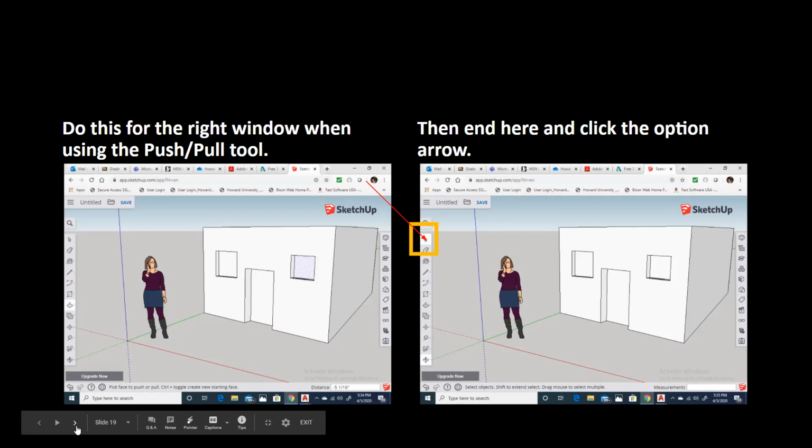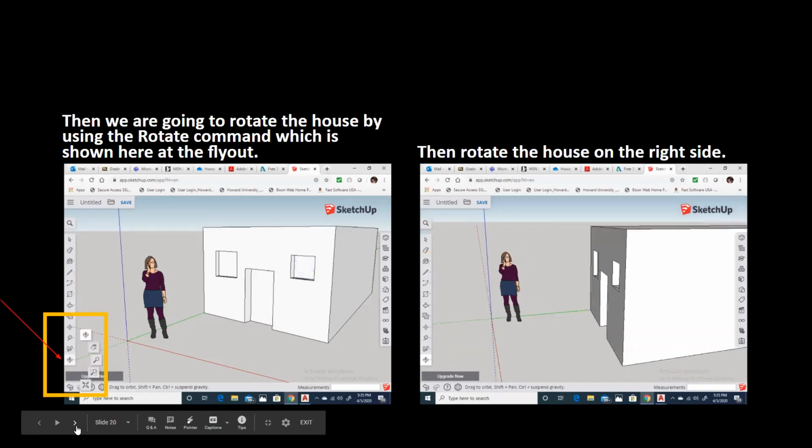Then end here and click the option arrow. Then when you're going to rotate the house, use the rotate command, which is shown here at the flyout, then rotate the house at the right side. And I will show that live.